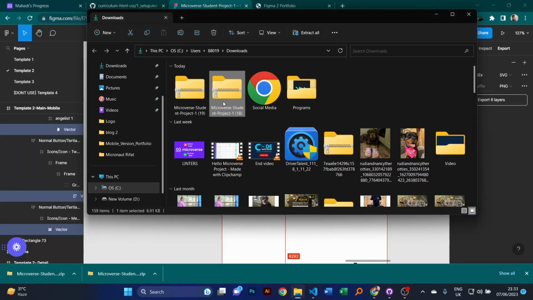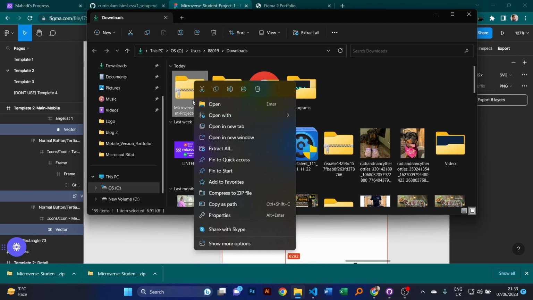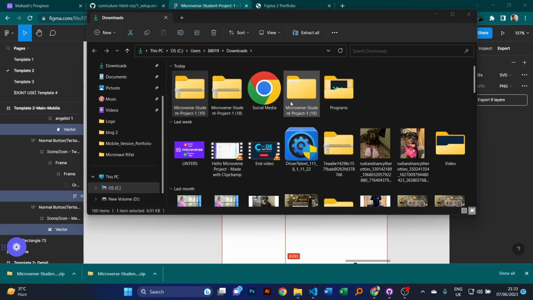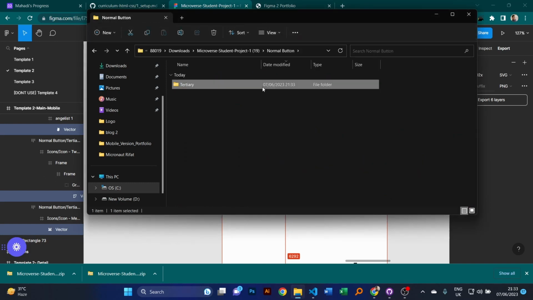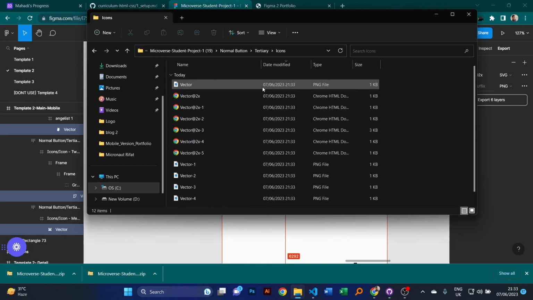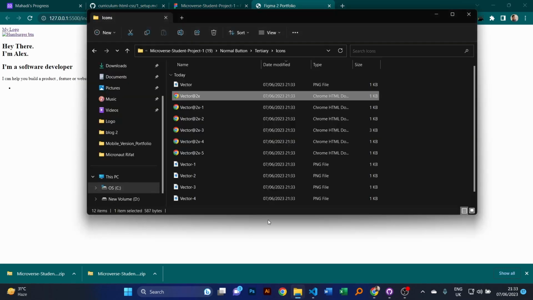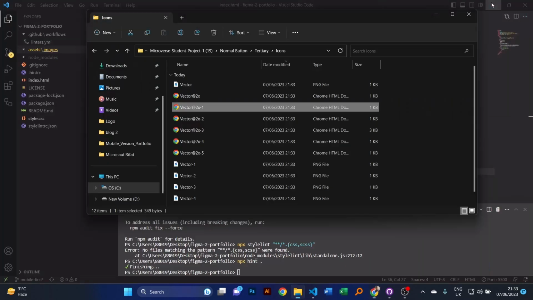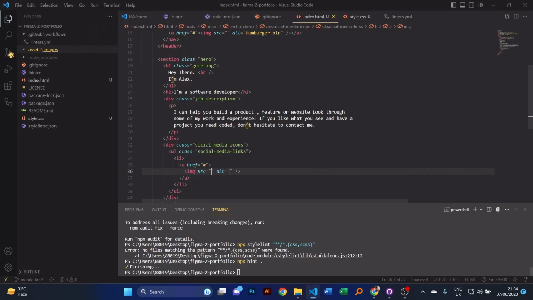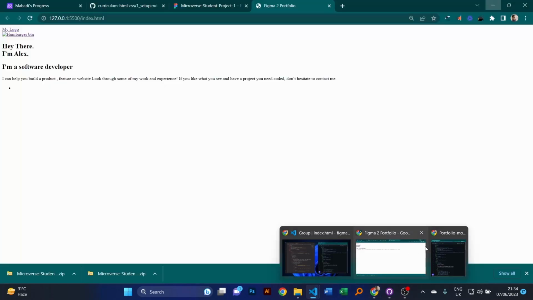So over here, let's just extract it all and check it out. So normal buttons, territory icons, and all that. Okay, so this is something else. Okay, what can we do now? Let's do one more thing. This is the broken parts, I guess.